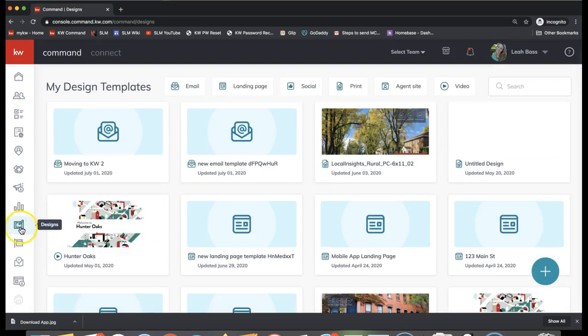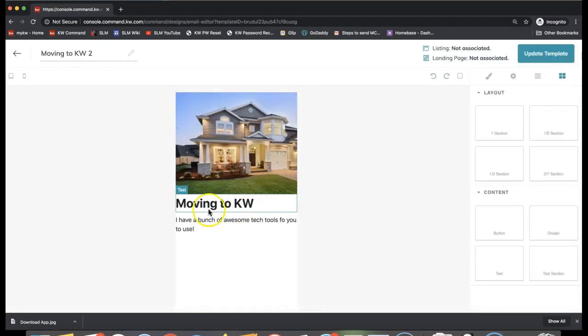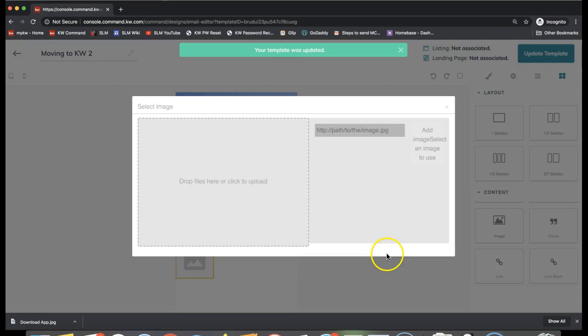All right, so now I can go back to my email templates in the design section. All right, I see that moving to KW design that I have created. And to open it, I'm just going to double click on it to open it, okay? So I double clicked on the email piece and designs to open that back up. Then on the right hand side, now I'll go ahead and add another image in. So again, on the right hand side, I'm just taking this little block that says image, clicking and dragging and dropping it to the left hand side.